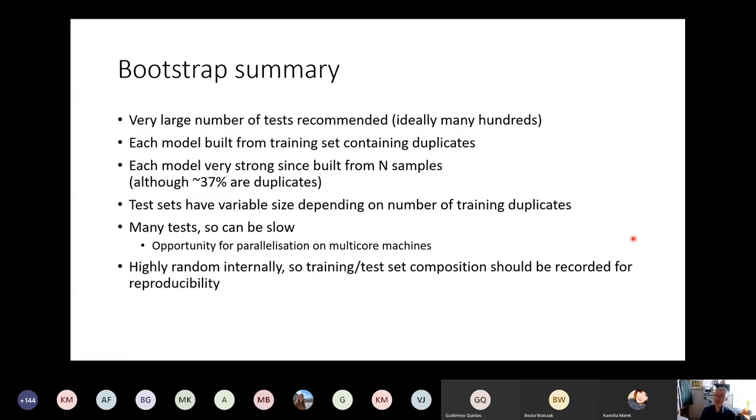So, summary of the bootstrap: we have a lot of samples, a lot of tests, possibly hundreds of tests, and that's something that you have to take into account. You can't just do one. If you just do one, then it's probably worse than the holdout test, because you've got duplication in there. The model's training set will have some duplicates in it.